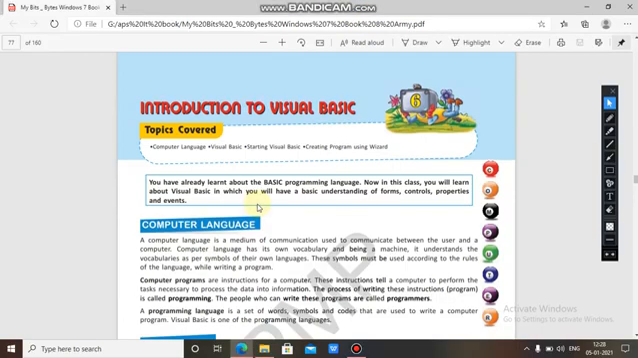As in the previous class, we have discussed Flash, and in between there, a revision was going on. So again, after the winter session, we are coming up with a new chapter: Introduction to Visual Basic. In this chapter, the topic we will be covering is computer language.